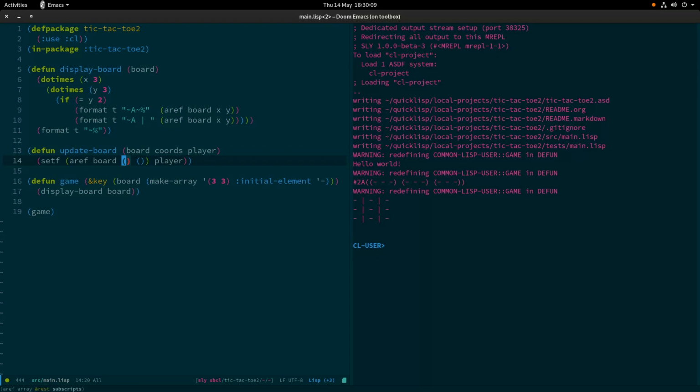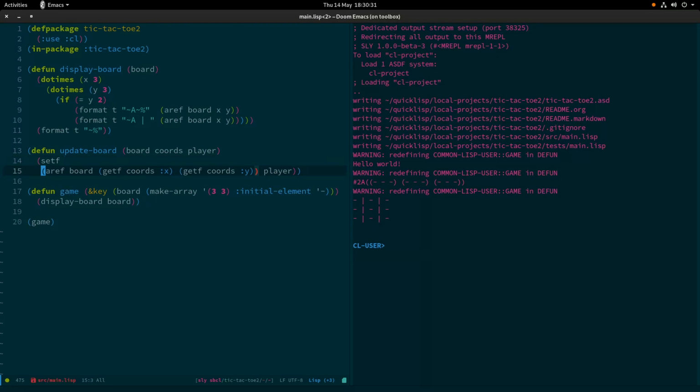Yep, that looks about right. And so, because I said we're going to be passing in a coords object that represents x and y, we need to use setf's complement, getf, and I'm just going to split this over a few lines so it's a little bit easier for you to see what's going on here.